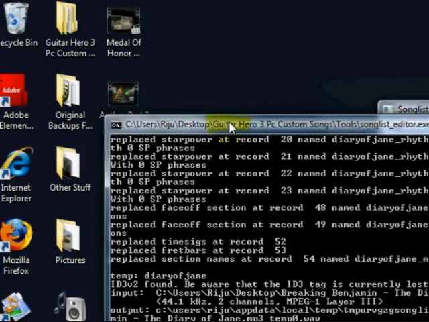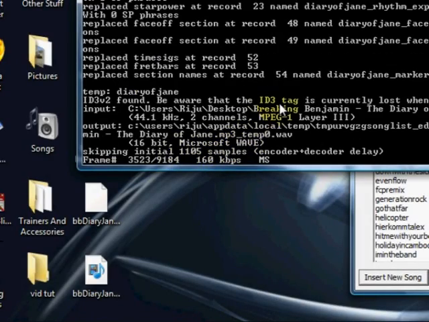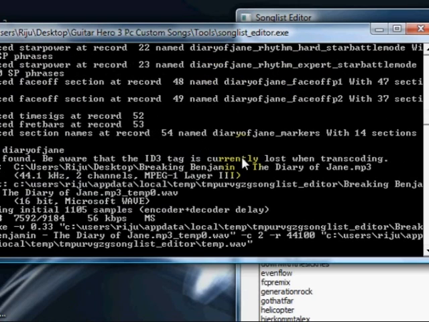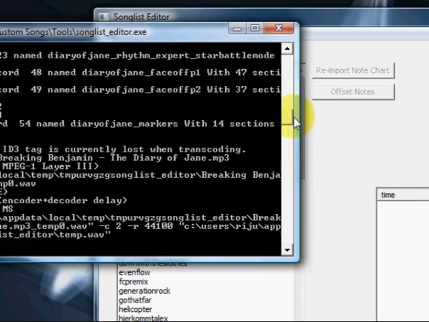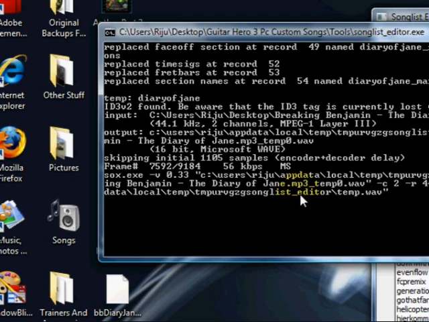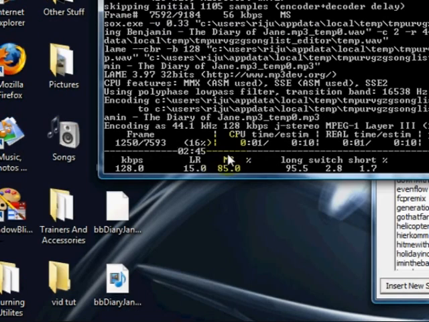Once you do that, this here is going to be doing a whole bunch of stuff because it's transcoding from 192 to 128 bit rate. Let's wait for it to finish. And I think it finished. Oh no, here we go. It's still going.